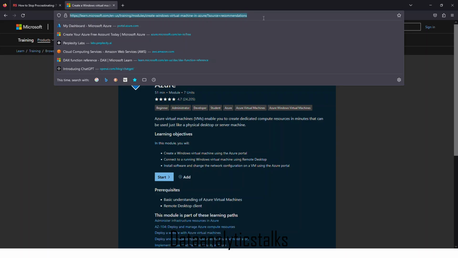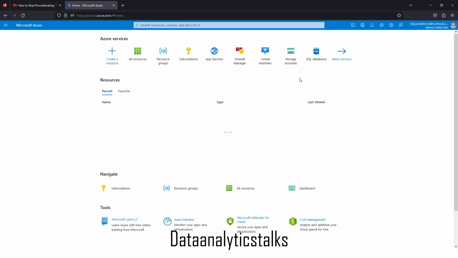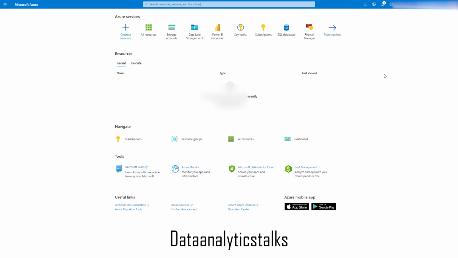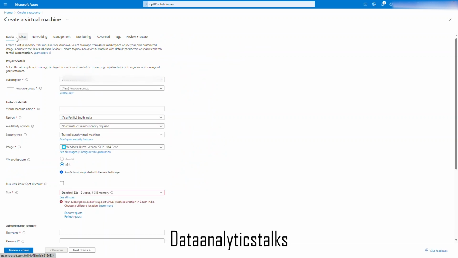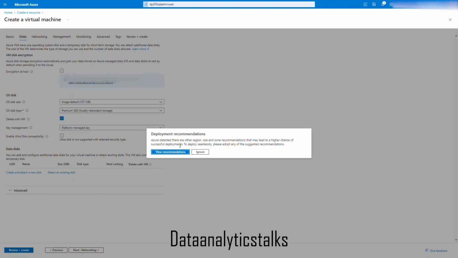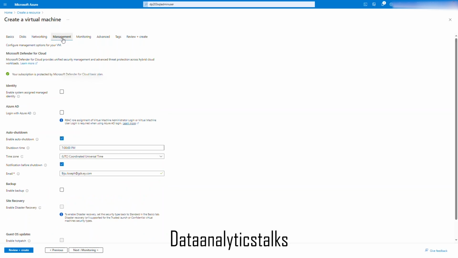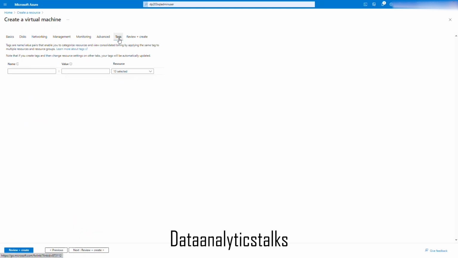What is the URL? It is portal.azure.com. This will ask you to authenticate; provide your user account and get into the portal. I have logged into my Azure portal. Click on the create button. It will open a wizard, and in the wizard you can see the basic details, then the disk configuration you want, then the network configuration you would like to have, then management options, then monitoring, advanced options, then tags and review and create.